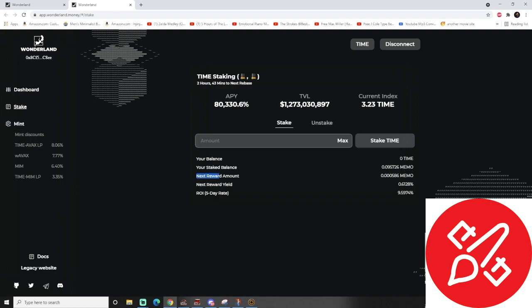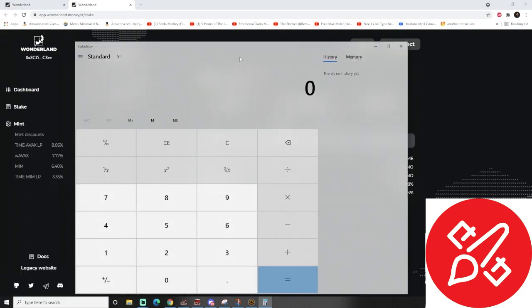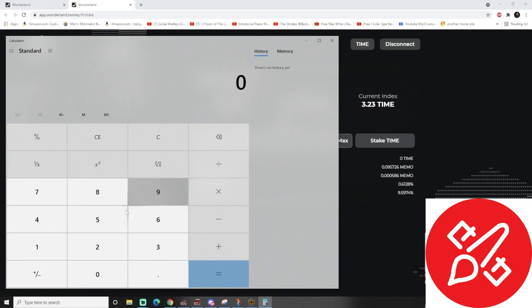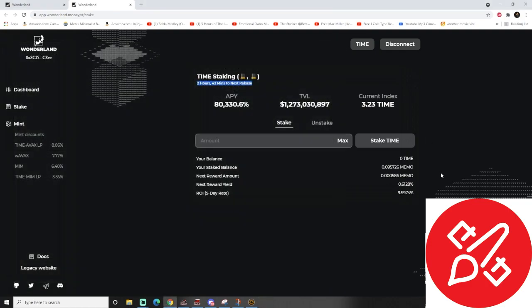And now I can see next reward amount is going to be 0.00586 MEMO, or 0.6% of my staked balance. And I can see here that that's going to happen in 2 hours and 43 minutes. Now rebases are every 8 hours, so that's roughly 3 times 0.6% a day. So that's going to come out to 1.83% per day.